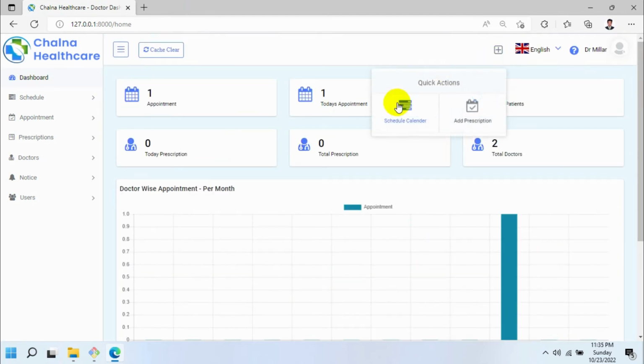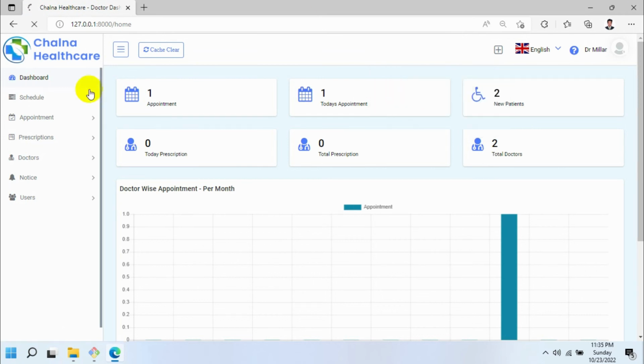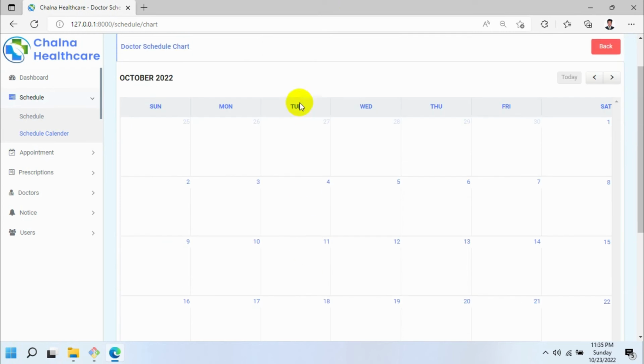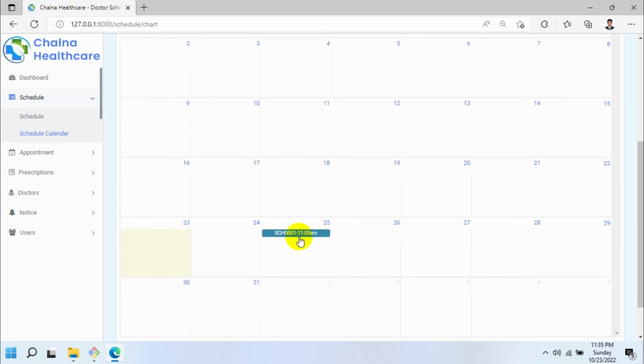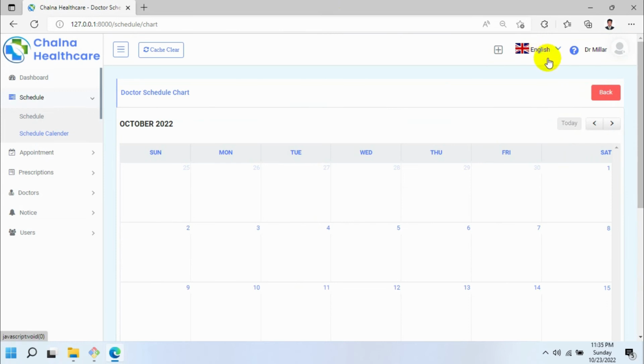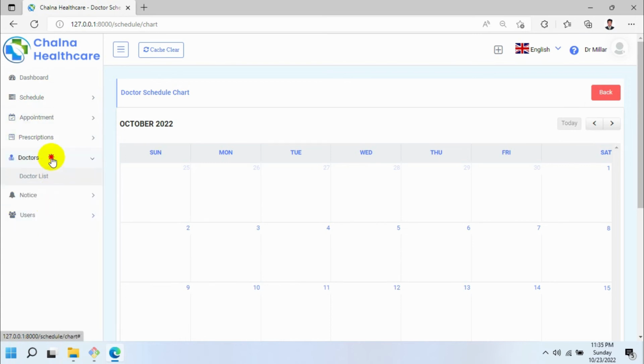Okay, this is the quick action: schedule calendar or add prescription. If we click the schedule calendar, we see this, Thursday 25 already booked. Okay, now need to prescribe. So schedule, appointment, prescription, doctor, notice, users menu are available in the doctor panel. So prescription list and add prescription. Add prescription.